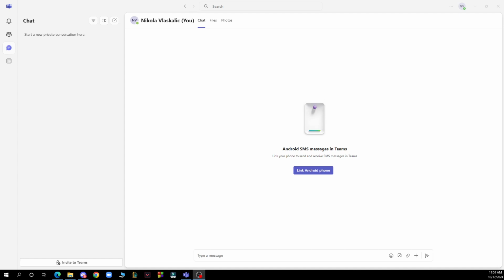But now, let's see what we actually have in front of us here. In the bottom left corner, as you can see, we have the invite to Teams. At the top of the screen, we have the search bar, and on the left side, we have the activity, community, chat, and the calendar.